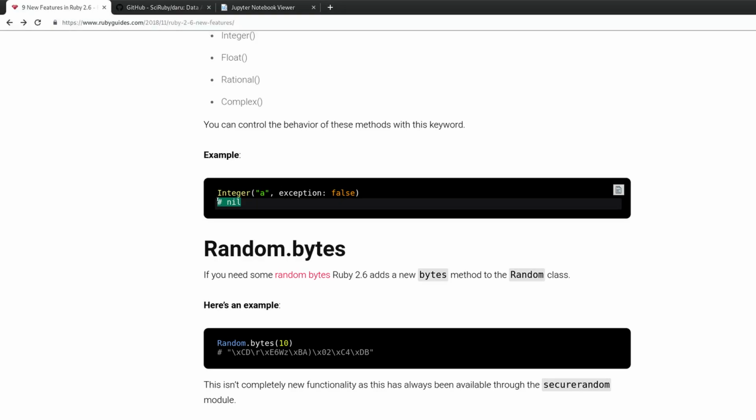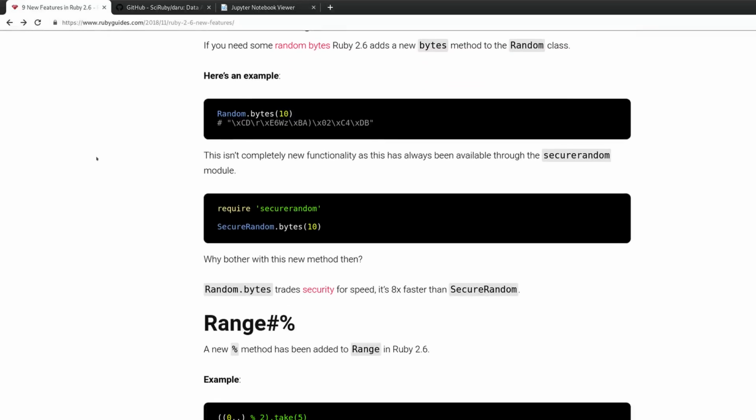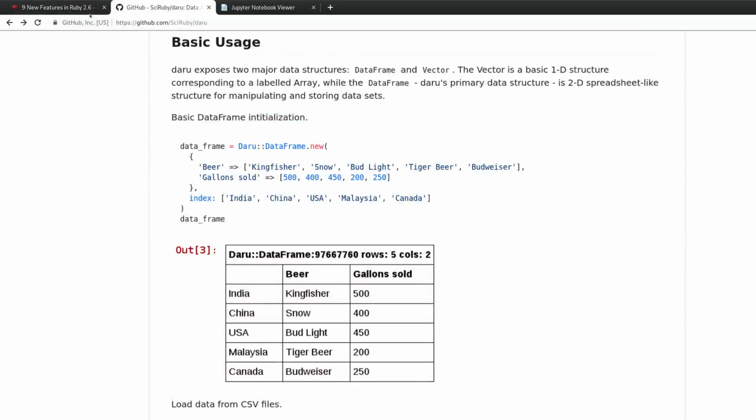Okay, I also have an article about nil. If you Google for Ruby nil, I believe it's the very first thing that you get. And yes, we get back to this, don't worry about that.